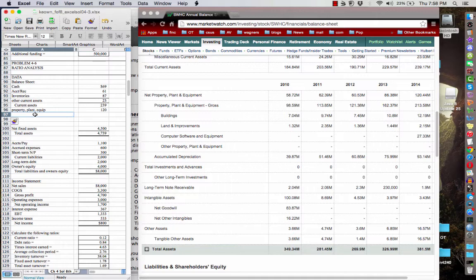So the next item we had was, what was it? There's no investments and advances, so long-term notes receivable. So I'm just going to write that as LT for long-term notes. Anyway, that's good enough. It's under assets. So that's 1.90 or 1.9 million. And then the next item we have is intangible assets, and that is 3.43 million.